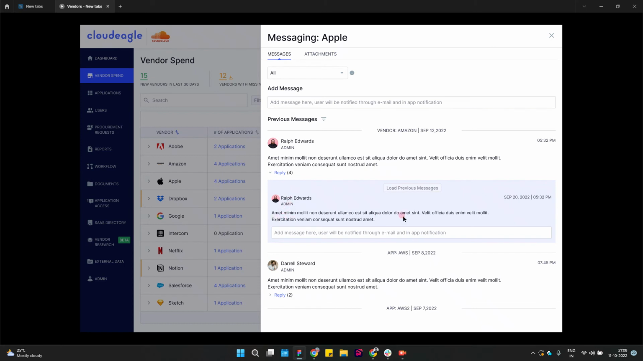At a time, people are able to see the latest reply. If they click on load previous messages, they would be able to see the rest. In this scenario, there are three more replies. So if I click on load previous messages, it will load. Clear, Rakesh. I think this makes sense.